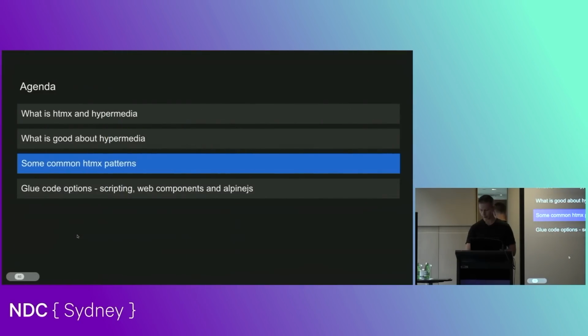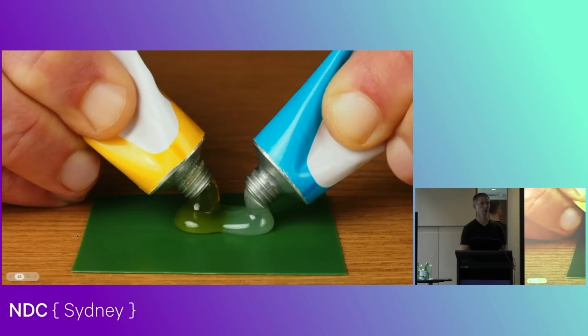All right, let's shuffle on here and talk about some of this glue code that you're probably going to need to do and what you are going to choose to do it. And we'll have a look at what I think is exciting, which is web components, which no one else thinks is exciting, but it is.